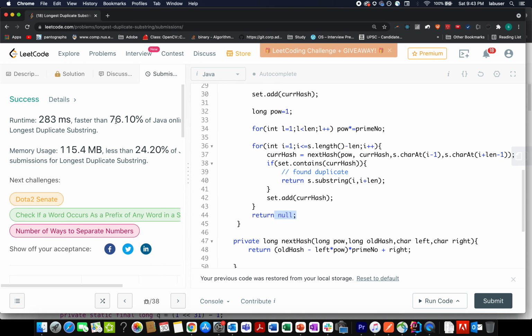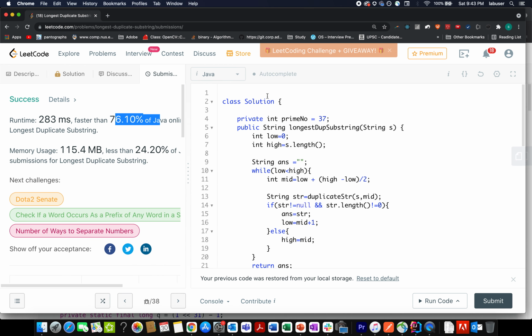Accepted. It is 76 times better. The time complexity of this approach is order of n log n.